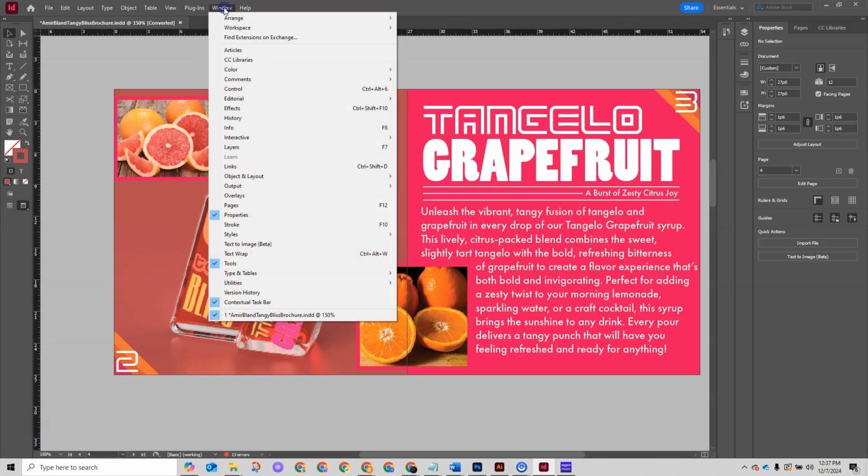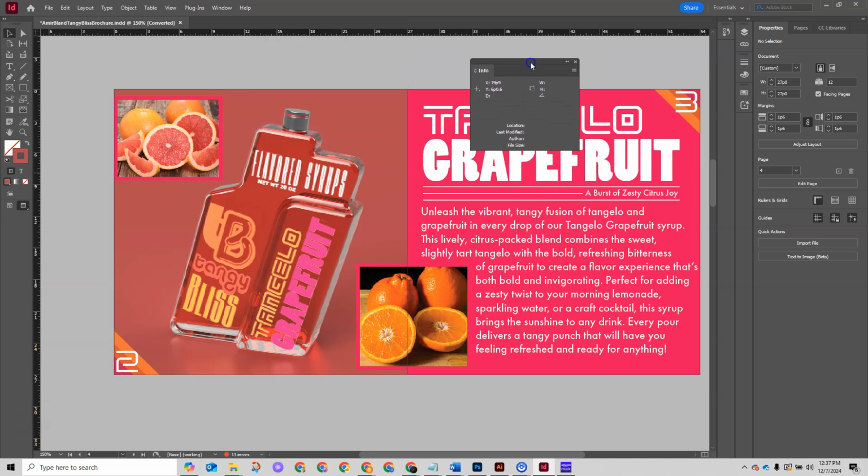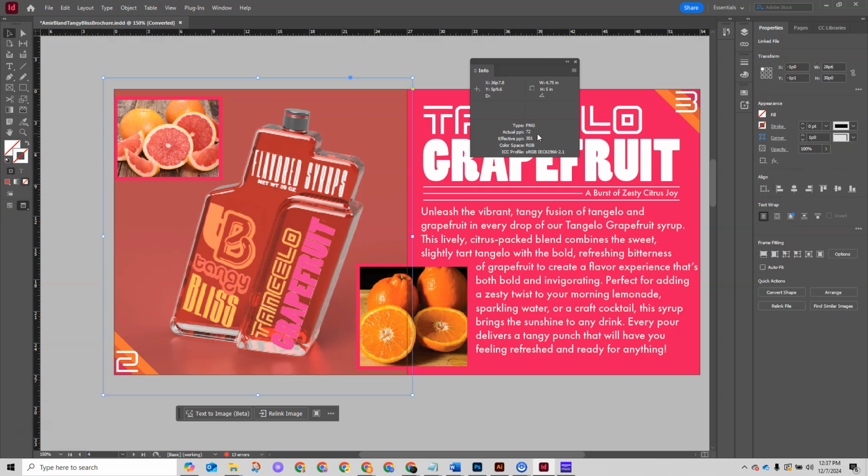Now, if I go to Window and I go to Info, it's going to bring up this little info window. Okay, and by the way, F8 is the toggle for this. And then if I click on his image, it's going to give me information, and it's telling me right here that this image is 72 DPI. So this image is not print quality. It's quality for displaying on a computer monitor, but it's not print quality.